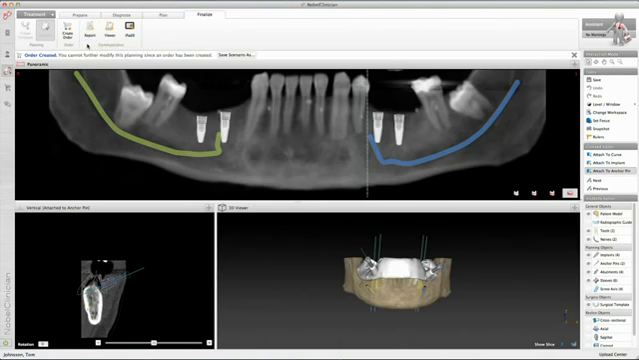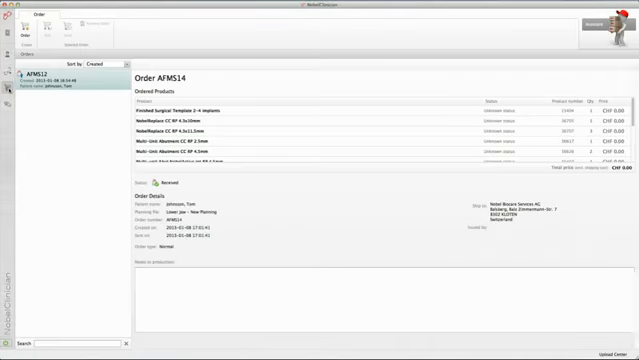After approving a plan, you can order surgical and lab components online. Select Create Order in the Finalize tab of the 3D Planning module, or select the Order module icon in the far left sidebar. Then select the Create icon on the top.